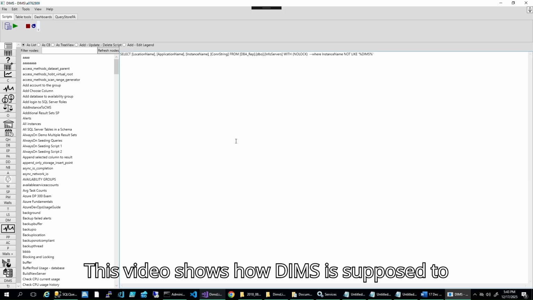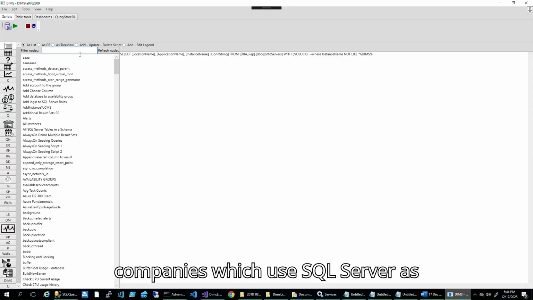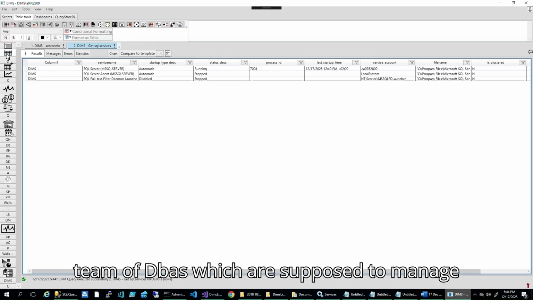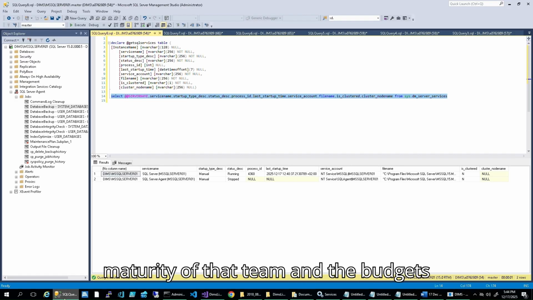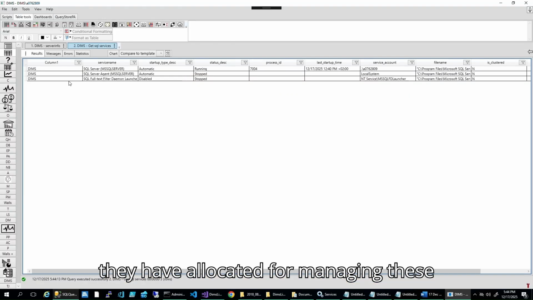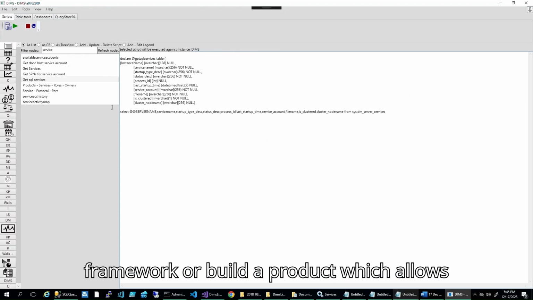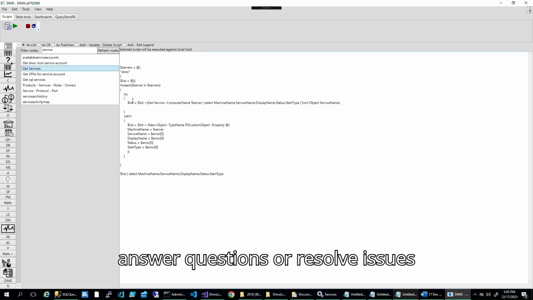This video shows how DIMS is supposed to be used and by whom and why. Most companies which use SQL Server as a database engine for their data have a team of DBAs who are supposed to manage those servers. Depending on the maturity of that team and the budgets they have allocated for managing these servers, they can either build a framework or build a product which allows them to manage those SQL servers and answer questions or resolve issues faster.